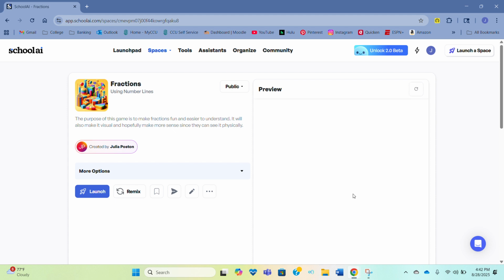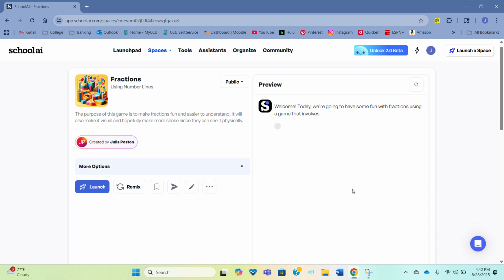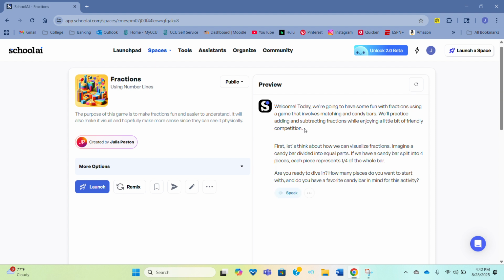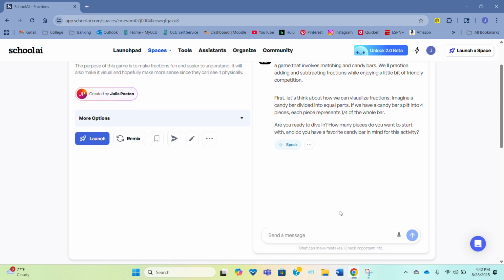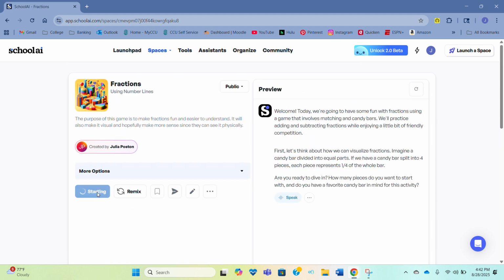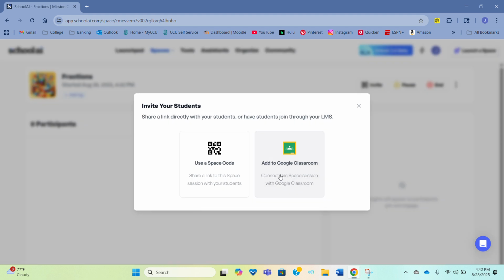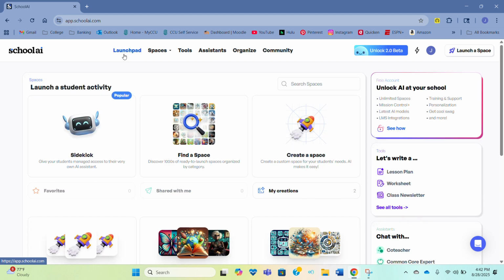So, I'll just show you a little bit of the preview. I put this part in on the top, and then this is going to be the first questions. How many pieces do you want to start with, and do you have a favorite candy bar in mind for this activity? So they get to create it, and then whenever I launch it, it'll just launch with a Google Classroom code or Space code, which is going to be QR, which you as a teacher can decide.